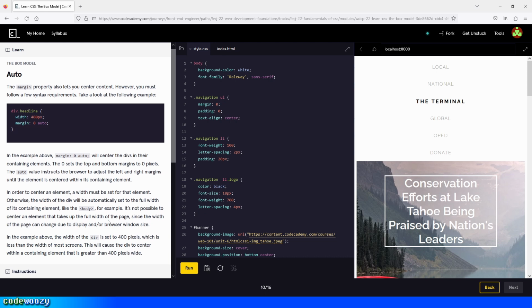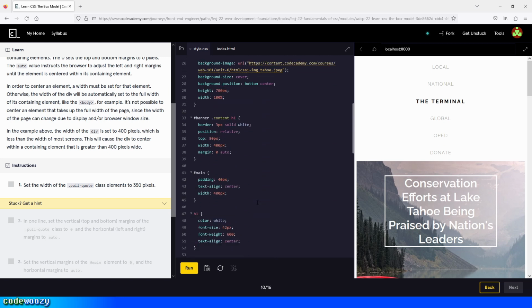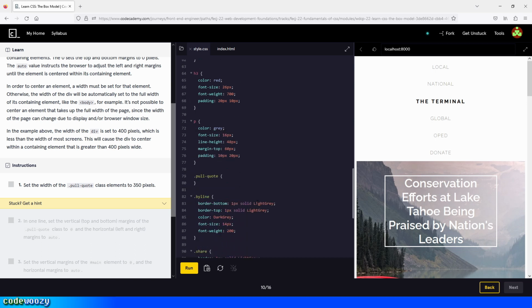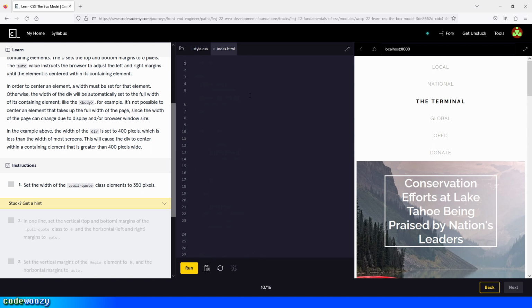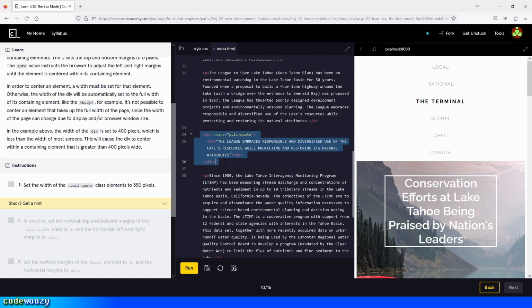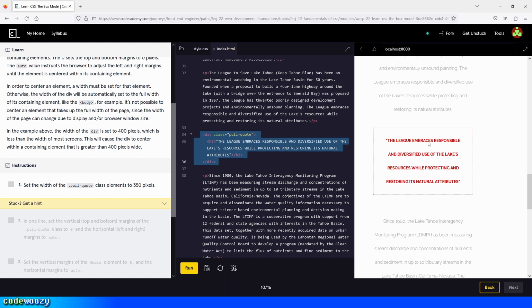Okay, let's see what's next. Set the width of the pull quote class elements to 350 pixels. Okay, so let's find the pull quote class selector, which we have right here. And by the way, the element that has the class pull quote is the div element, which has the H2 element nested inside, right? Which you can see right here. But you probably remember that. And we can see that on the page also, right? So yeah, so let's make the changes.